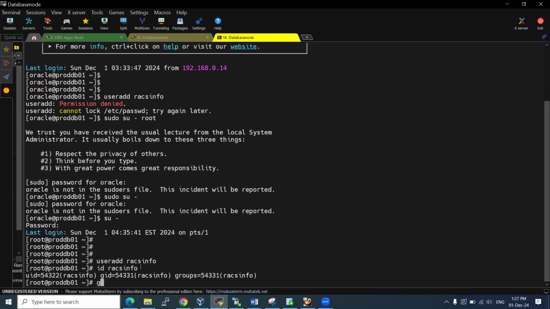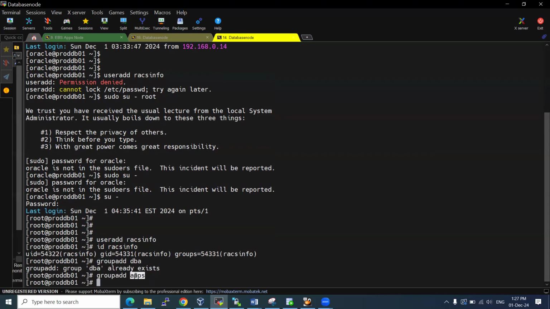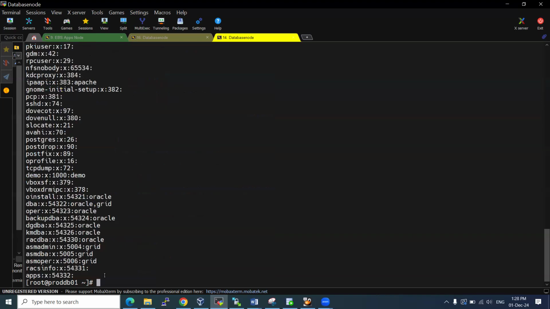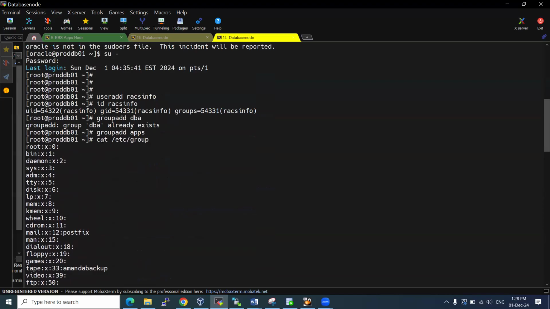Now I want to create a group. groupadd dba. The dba group already exists, so it won't create it. If I want to create apps, the apps group has been created. Now, where can we check all the groups on this server? cat /etc/group. Here you can see at the top we have a huge number of groups.